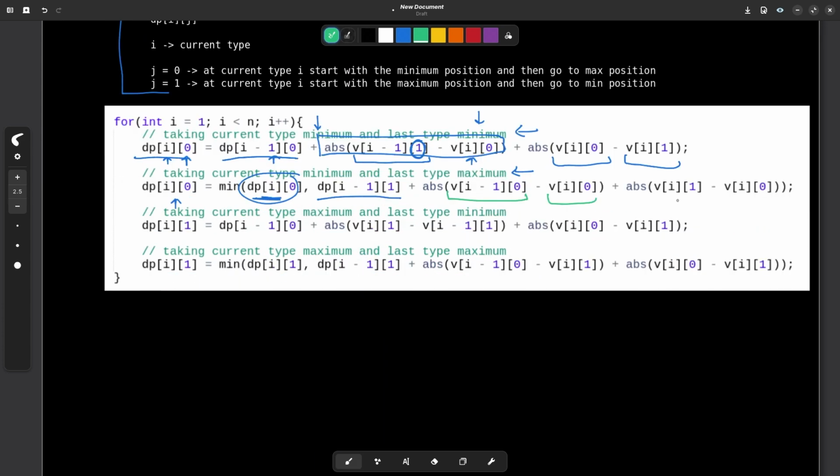And then again the same thing as previously, the difference between the current maximum and current minimum, right? Now let us discuss the next case where during the current type I took the maximum and during the previous type I took the minimum. So current type taking the maximum as dp of I1. Last time I took the minimum as dp of I minus 1, 0.